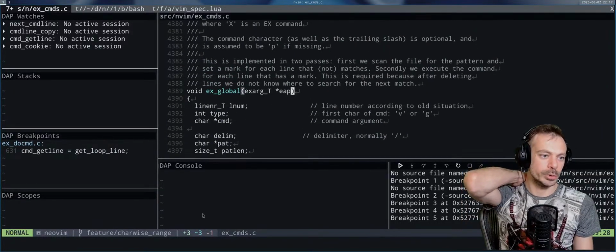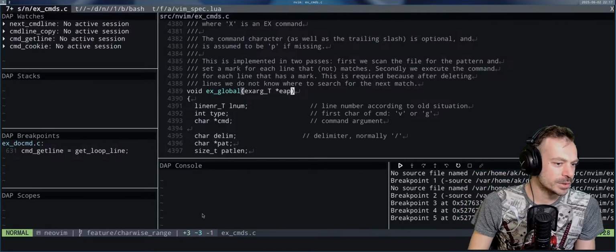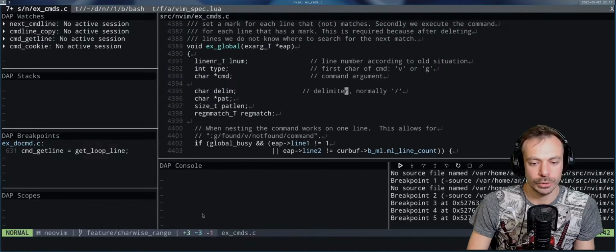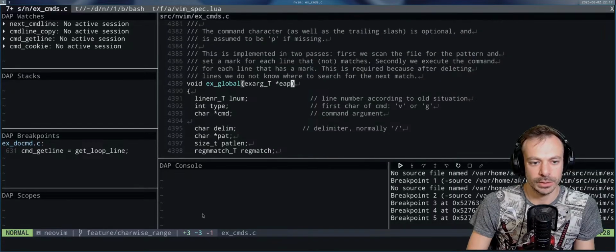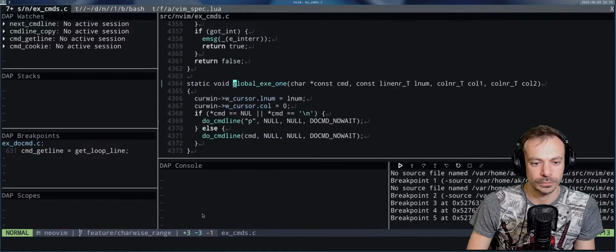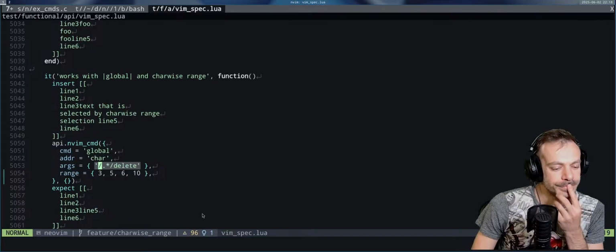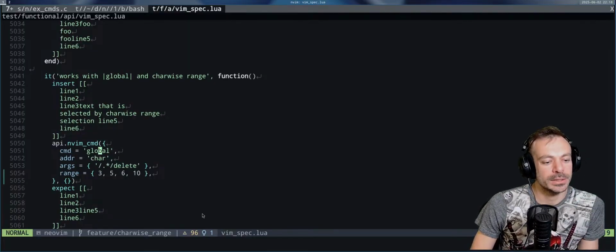I think we could use conditional breakpoints, but I'm currently not sure how to write that condition because I'm not sure which command is executed. So when I look here, we just execute the global command. Oh, I think we have a delete command then here, right? This should then be delete.